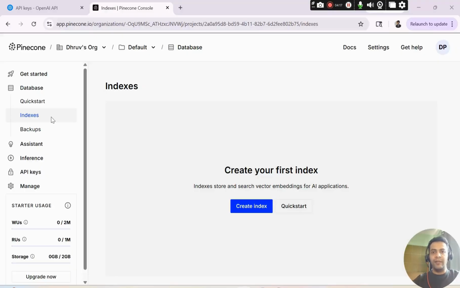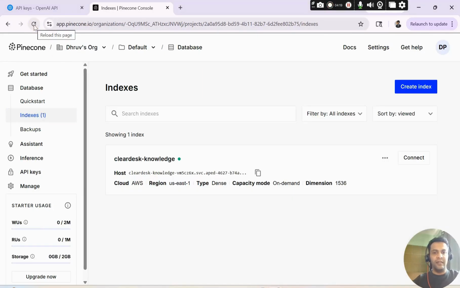Now let's go back to the Pinecone dashboard and see if the index is created here. As you can see, this ClearDesk knowledge index has been created. You can see where it is hosted. The dimension is 1536, the vector size which represents any chunk.